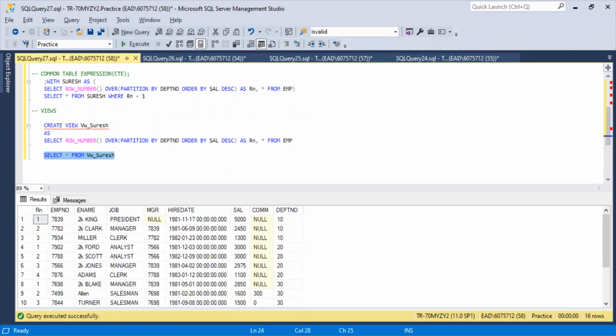So that is the difference between CTE and view. Both are different data sets, I mean derived from the physical table. But the CTE is not available physically. The view is available physically.